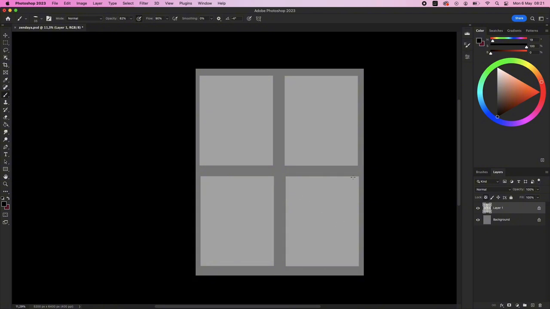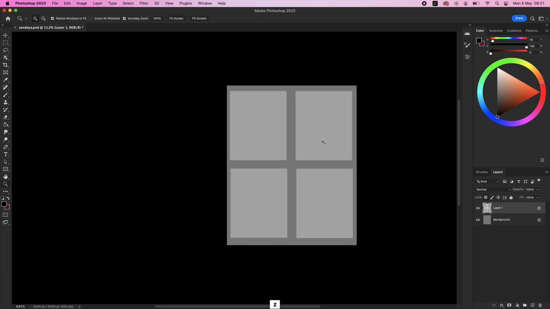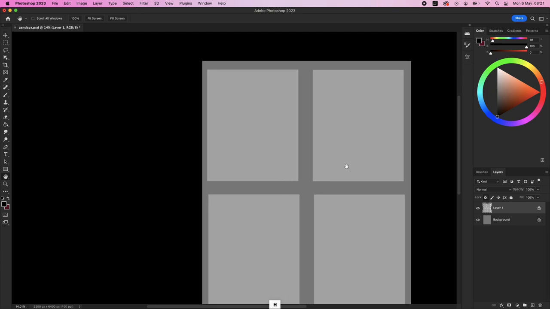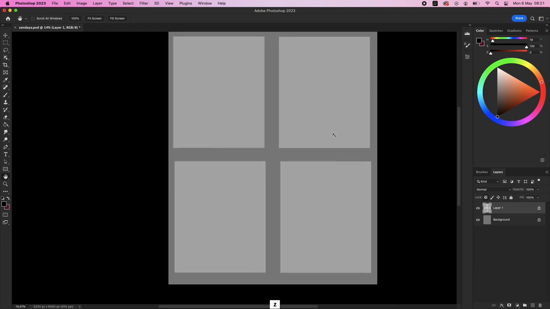Thumbnails are a very important step for digital art, and I used to be really lazy about doing them, but they are so important and they can literally make or break your painting. So I just wanted to show how I set up my thumbnails.